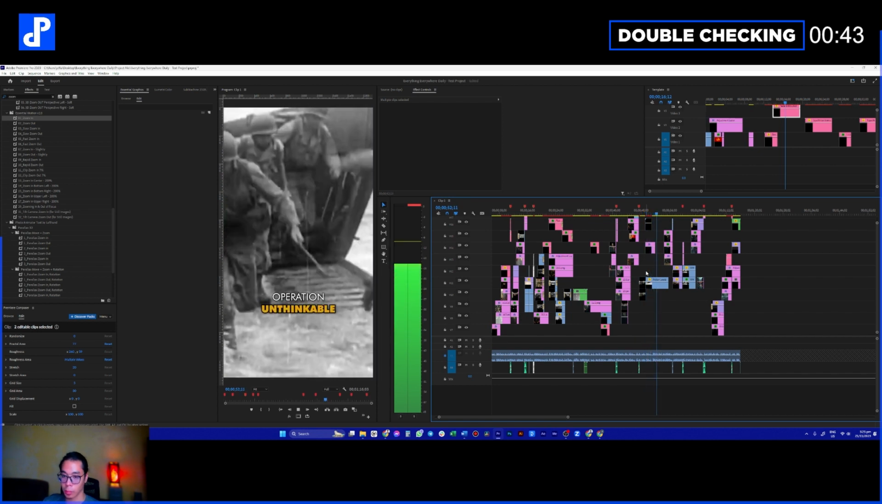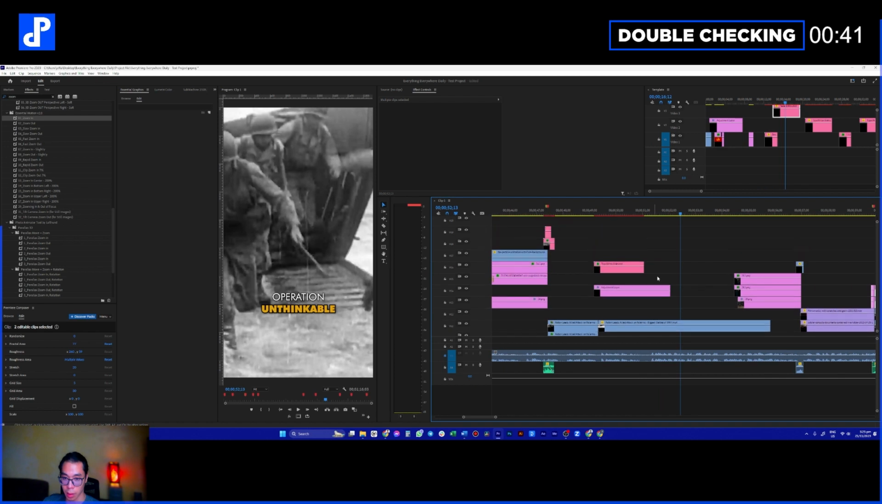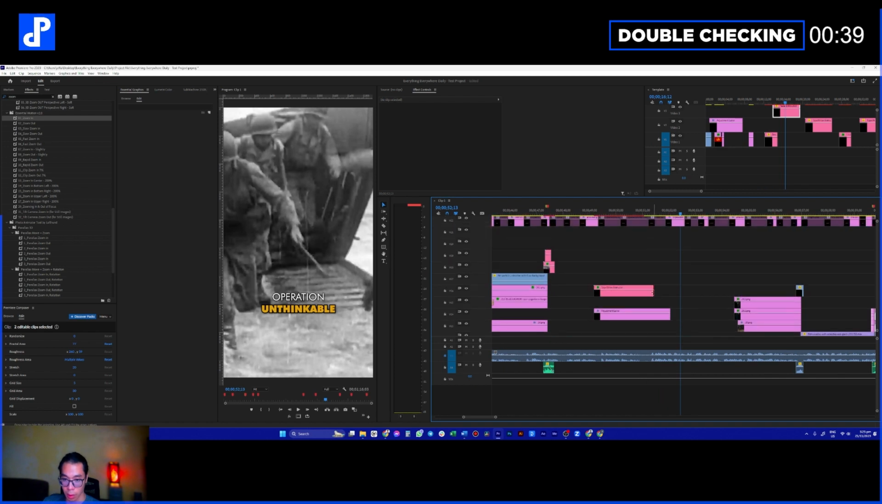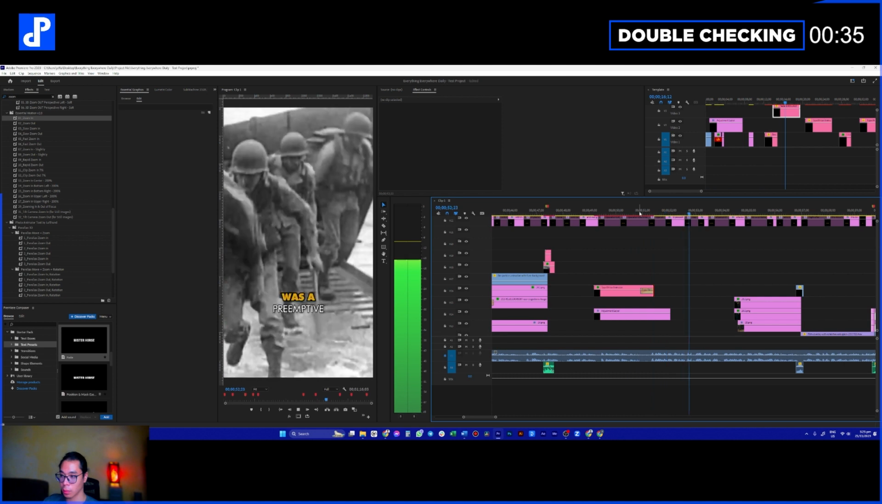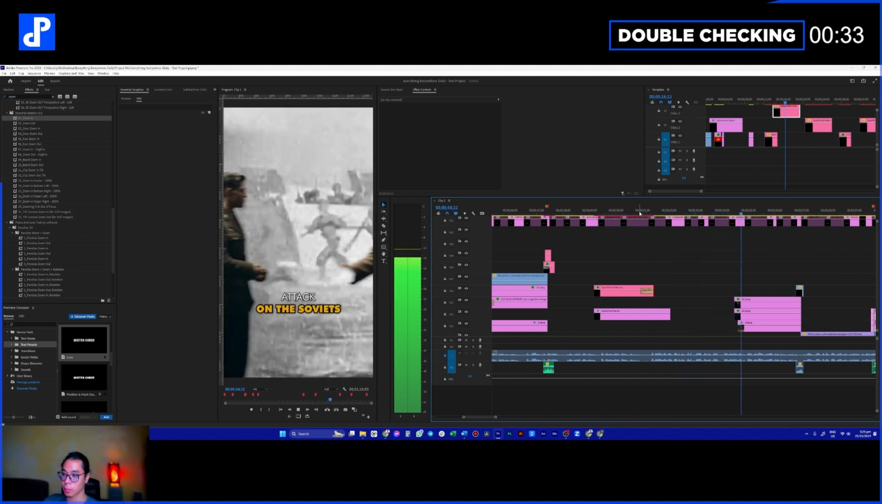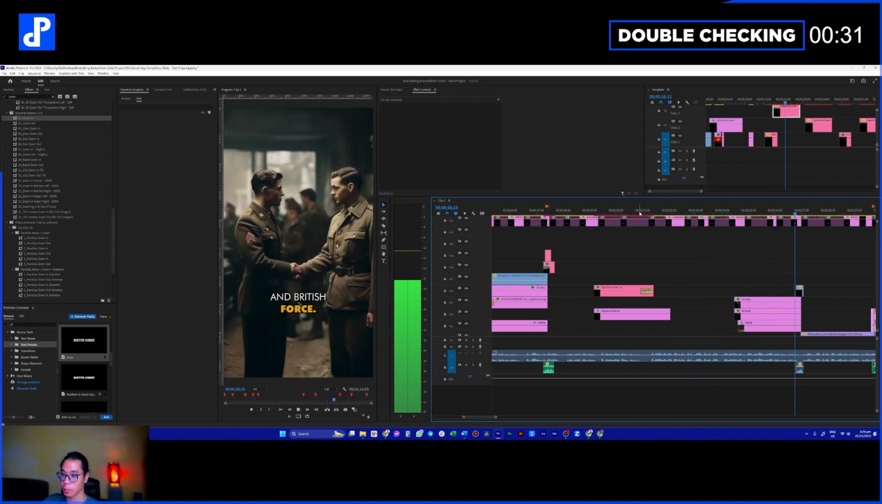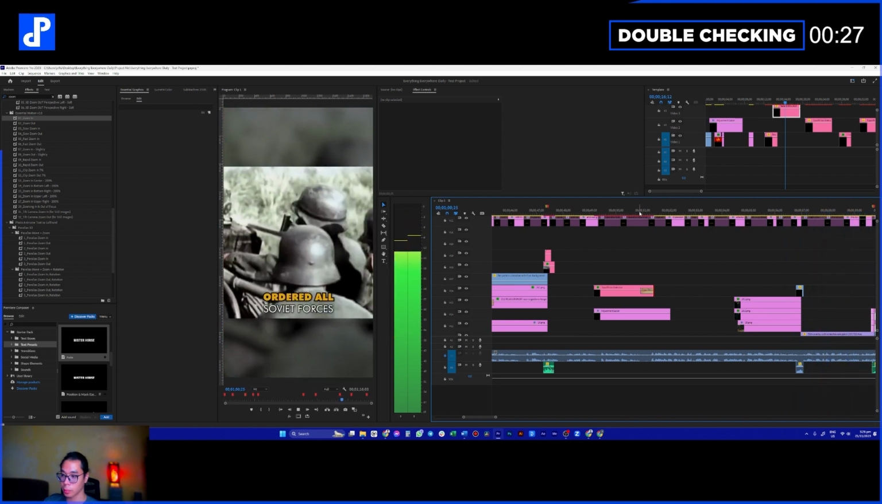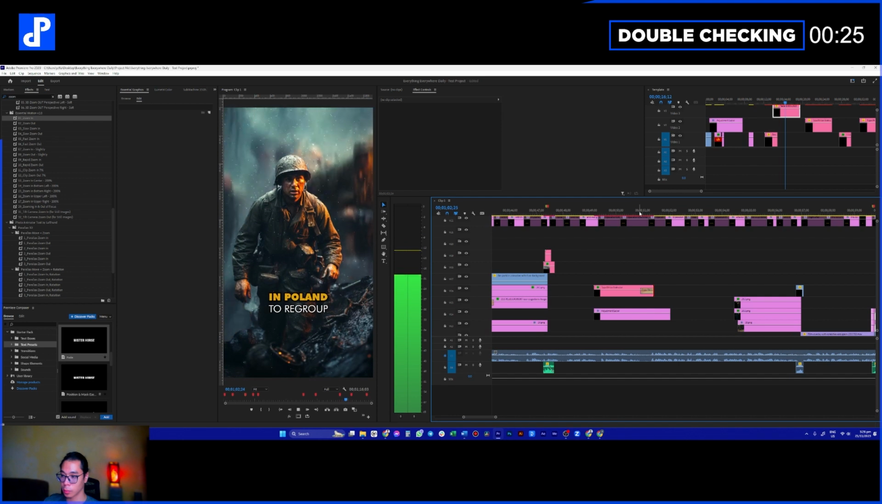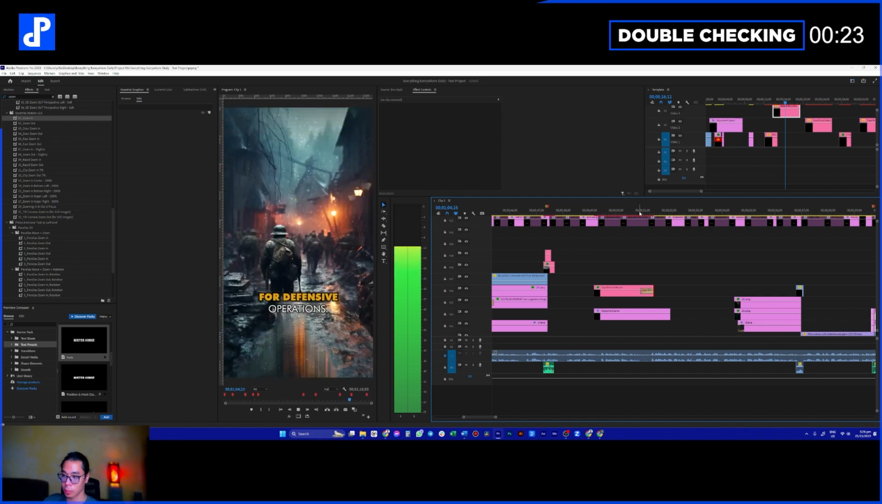Operation Unthinkable. That's kind of harsh. I think we could add some fade here. Operation Unthinkable was a preemptory attack on the Soviets by a combined American and British force. Right after this document was released, the head of the Soviet army ordered all Soviet forces in Poland to regroup and prepare for defensive operations.